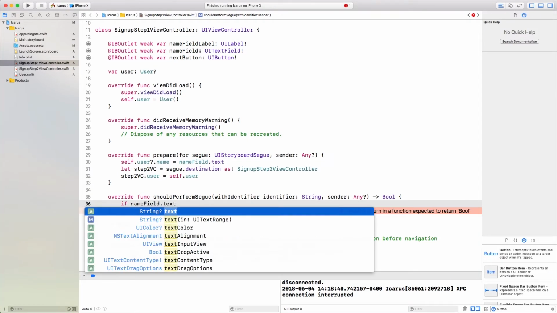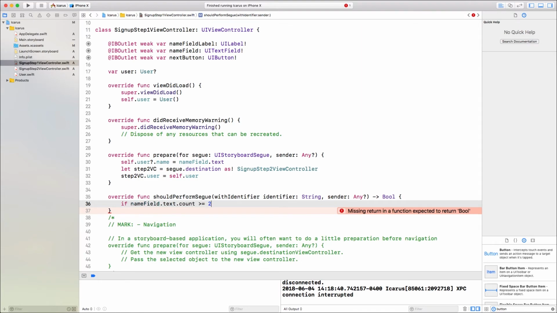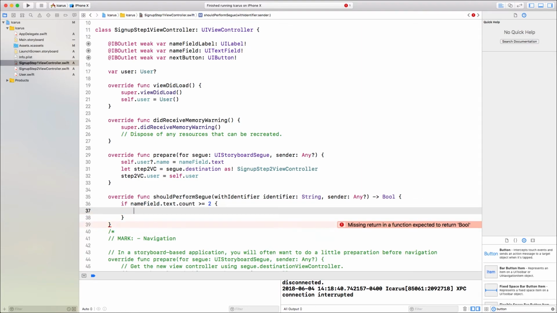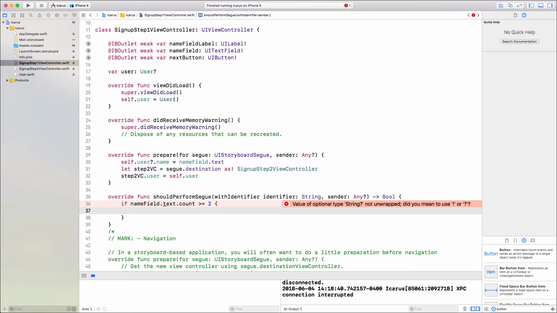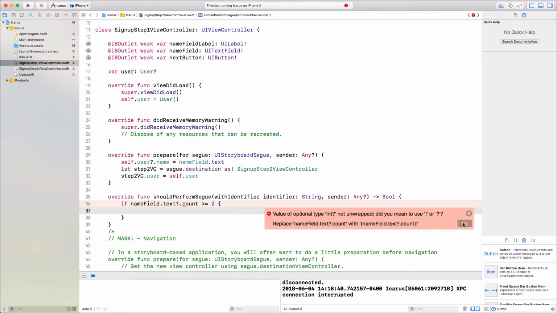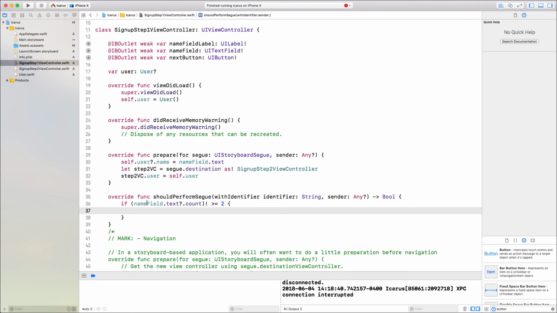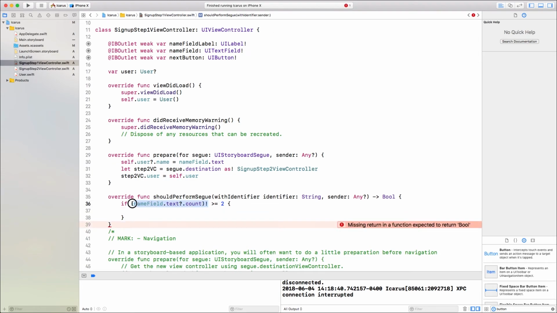If nameField.text.count is greater than or equal to 2 characters. You might notice that Xcode is now whining at us for not unwrapping the text property. Try letting Xcode fix it. It'll then complain that the entire left-hand side is optional, and if we have it fix it again, it wraps the entire thing in parens and adds an exclamation point to the end. This is not how you handle optionals in Swift. Here is how you handle optionals.